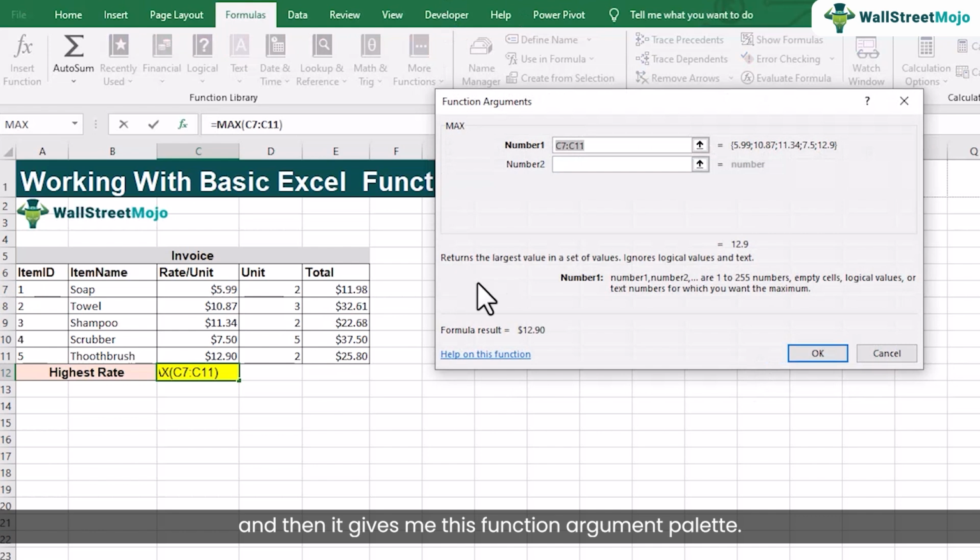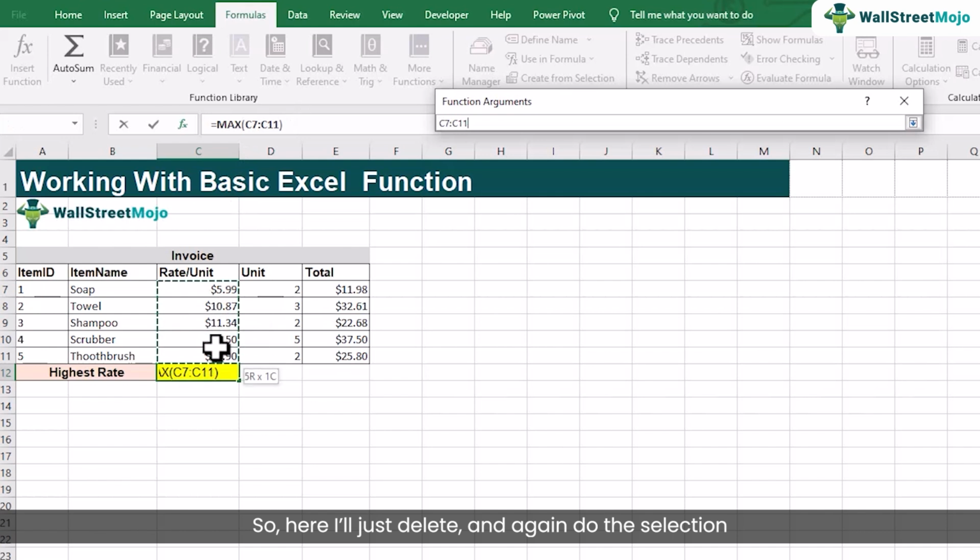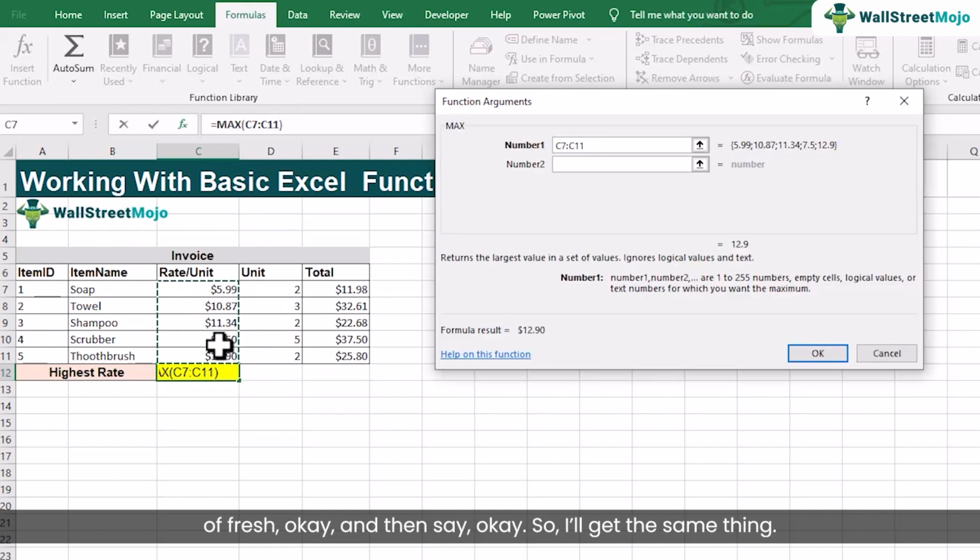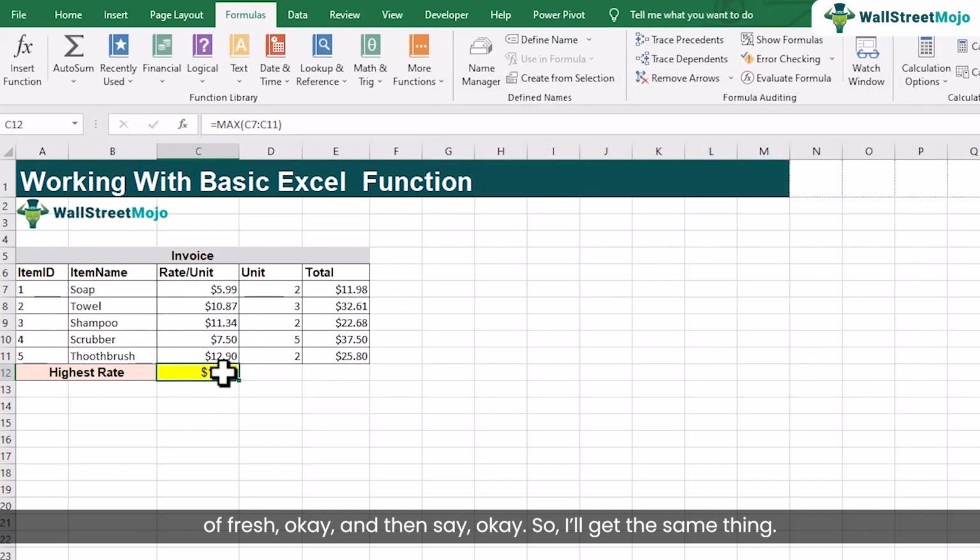And then it gives me this function argument palette. So I don't need to type anything in the cell. I have this palette where I need to put everything. So here I'll just delete and again do the selection afresh, and then say OK. So I'll get the same thing. So this is another way of doing it by using the function palette.